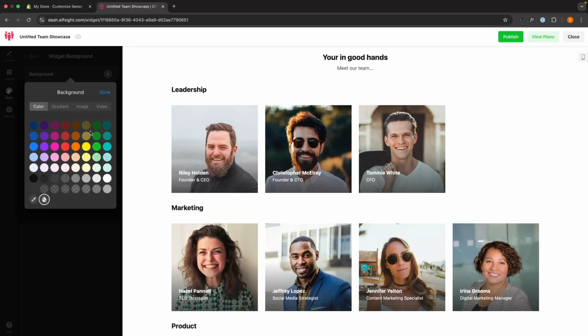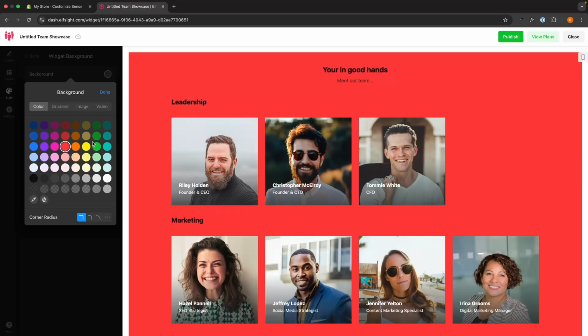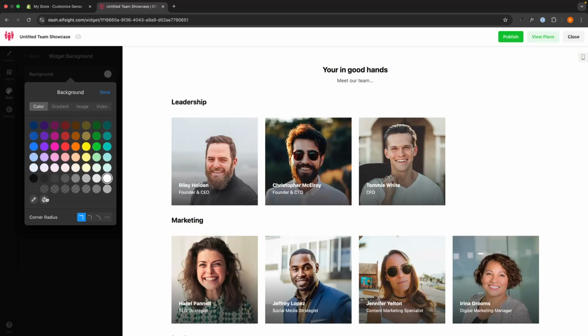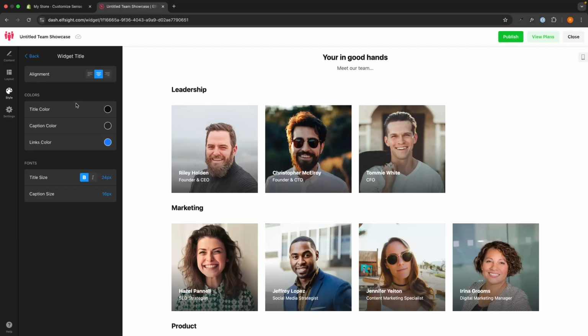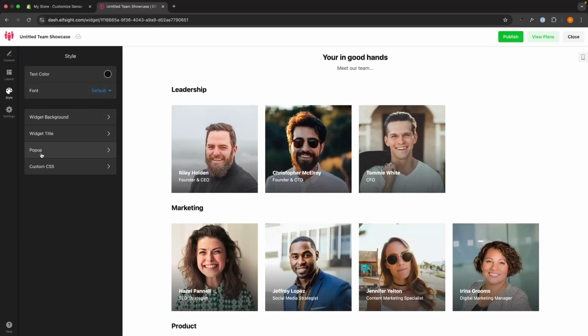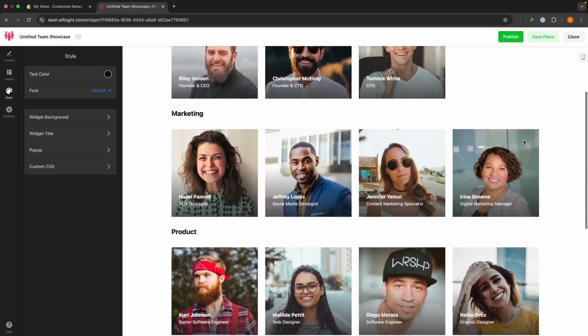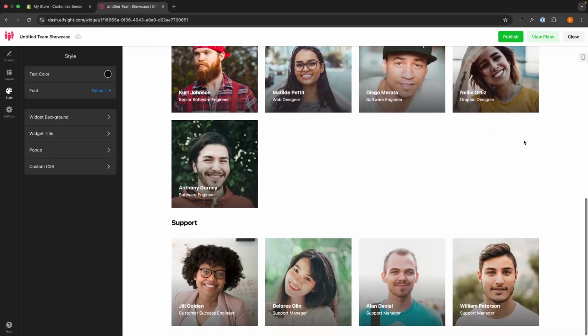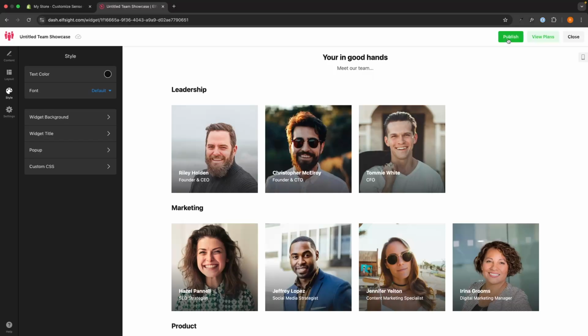We can then go to like the widget background, and we can change the main background of this to fit your website. We can go to the widget title and play around with the colors. You get the idea. You just want to go into this area and play around with the colors to make this fit your website. Now, once you have your team member showcase created, all we then have to do is click on publish.